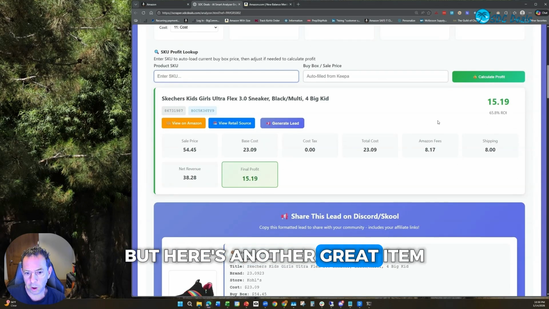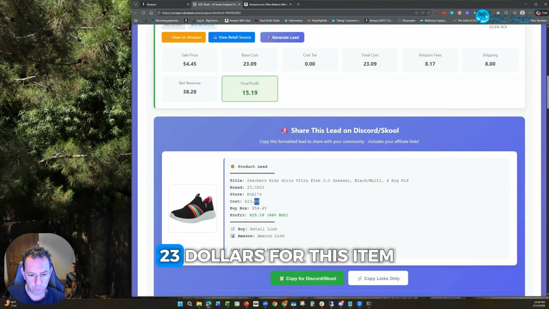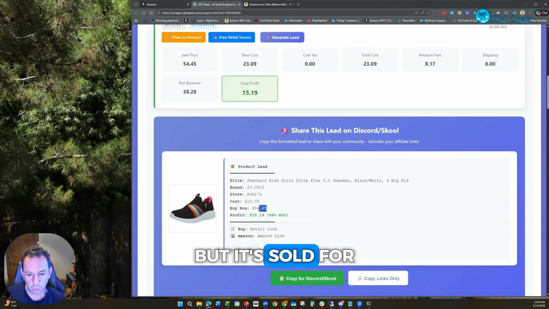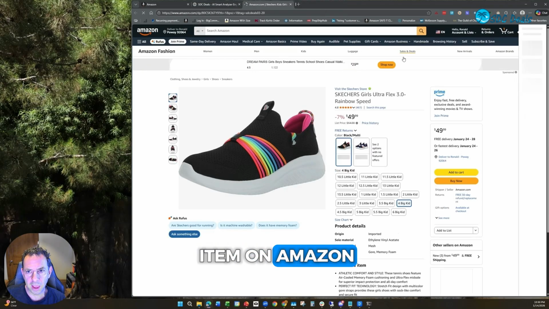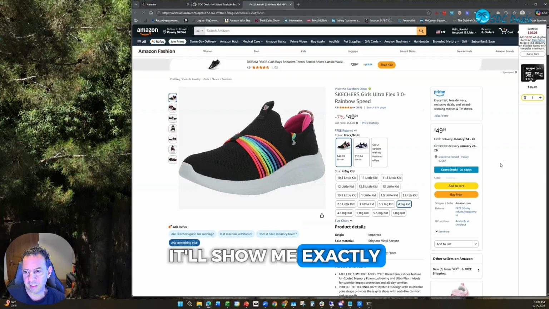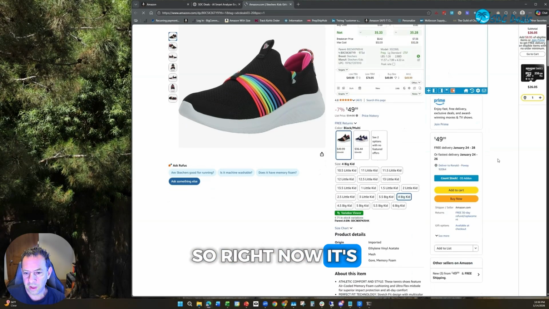But here's another great item where I only paid $23 for this item, but it's sold for $54.45, and that was a $15 profit, 66% ROI. And again, I can view this item on Amazon. It'll show me exactly where it was. So right now it's around $49.